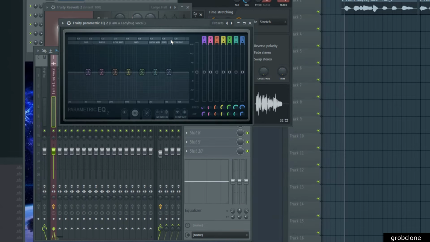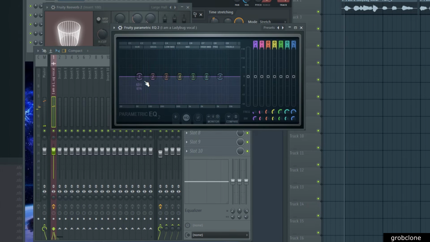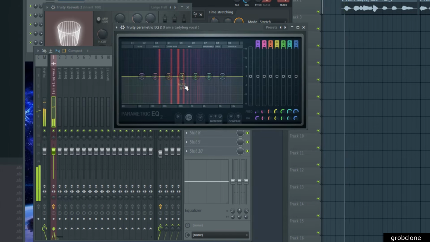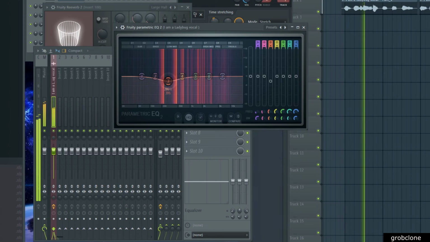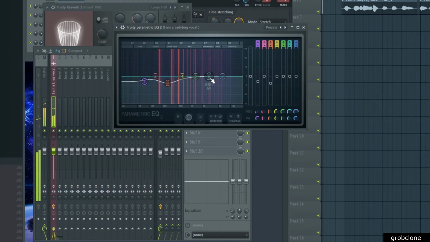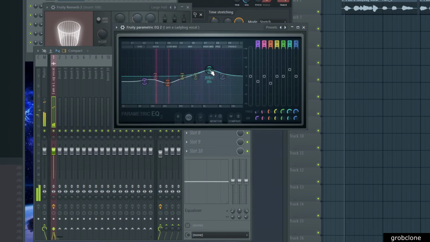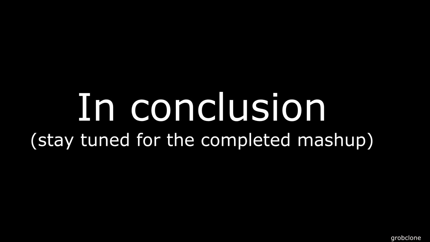And we're going to do a little bit of equalization. I am a ladybug. It's very boomy, isn't it? So we could take some of that boom out. I am a ladybug. Do, do, do. And just mess around with things until it matches the track a bit better.